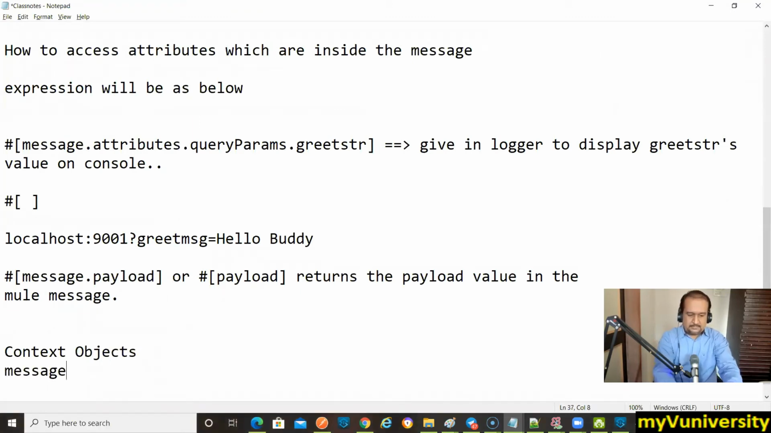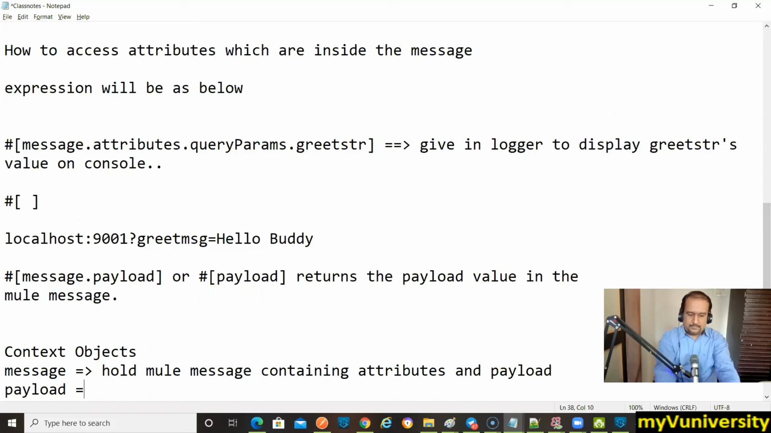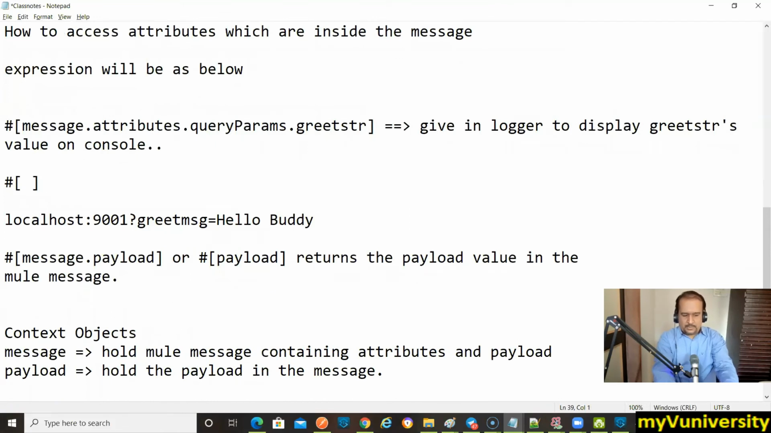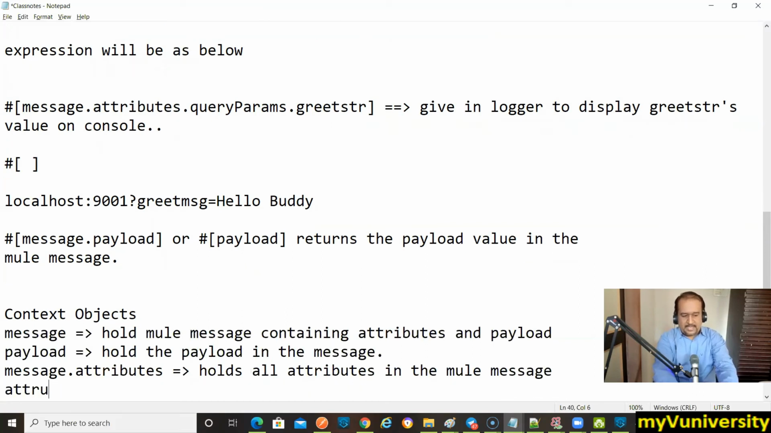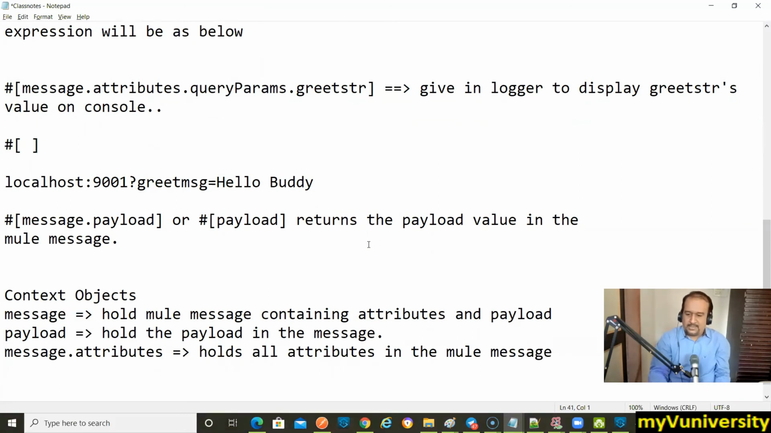So there are two context objects we learned so far. One is message, which holds the Mule message containing attributes and payload. Then we have payload, which holds the payload in the message. In the same way, I have attributes. So message.attributes holds all attributes in the Mule message. There is a shortcut for this also. You can directly use attributes. But generally this is not advisable. We always say message.attributes, because if you go for the shortcut every time, it will become a mess.